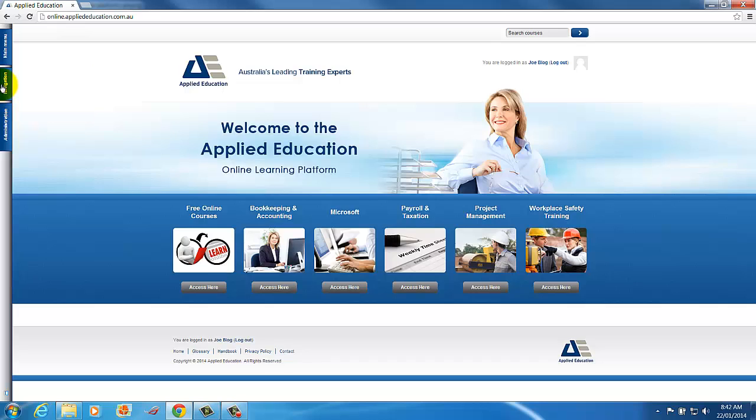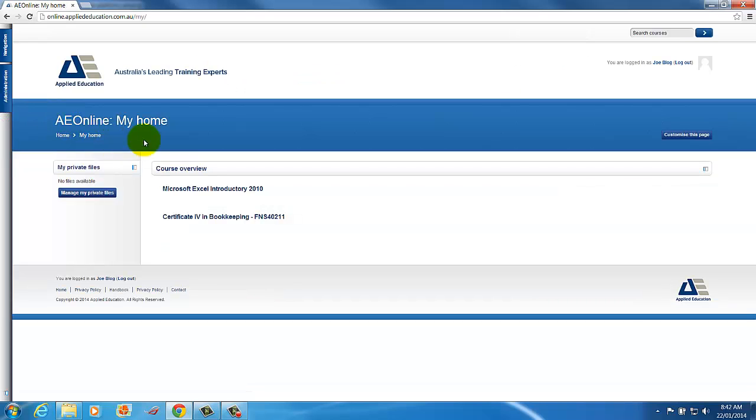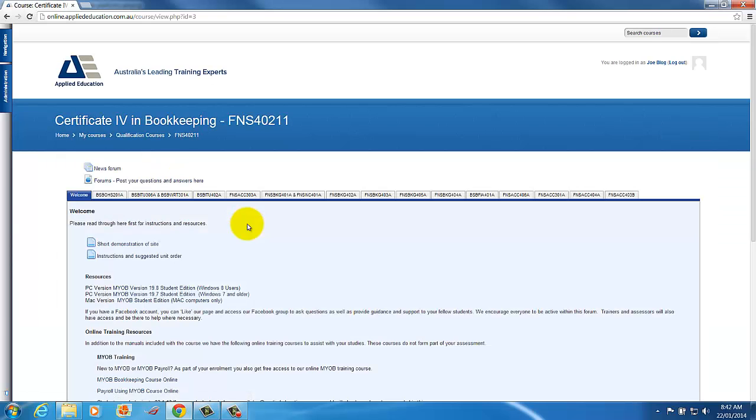Now from the navigation menu, if I click that and click on the yellow folder My Courses, it shows me the courses. I can also, rather than click on the folder, click on the words My Courses, and it takes me to the My Courses page. And this user, Joe Blog, is enrolled in two courses, Excel Introductory and Certificate 4 in Bookkeeping. So let's start by clicking on the Cert 4 in Bookkeeping course.